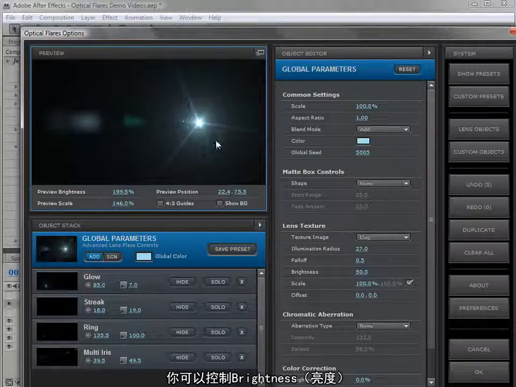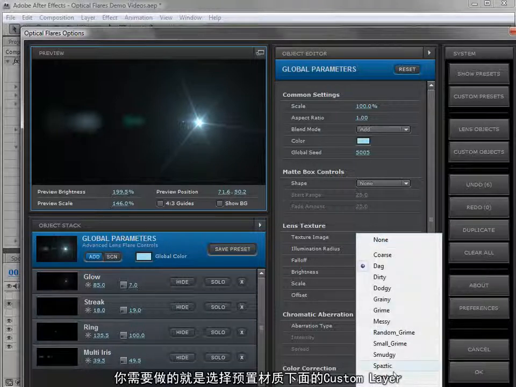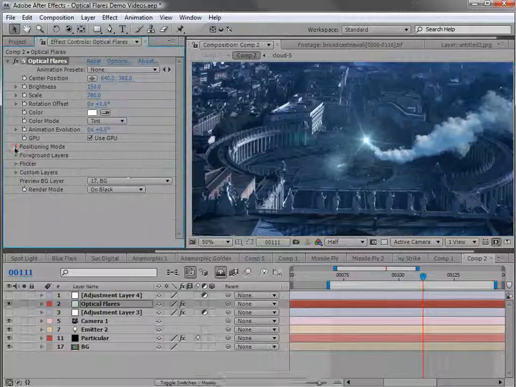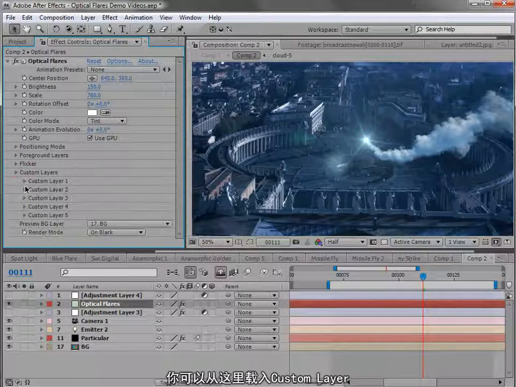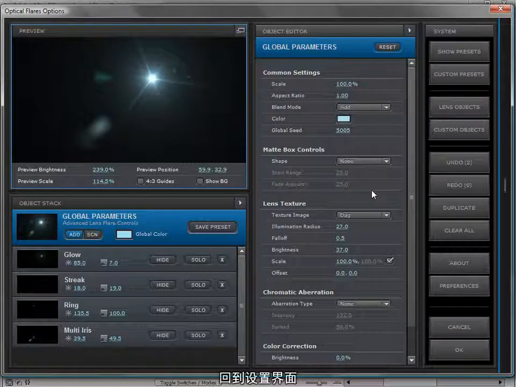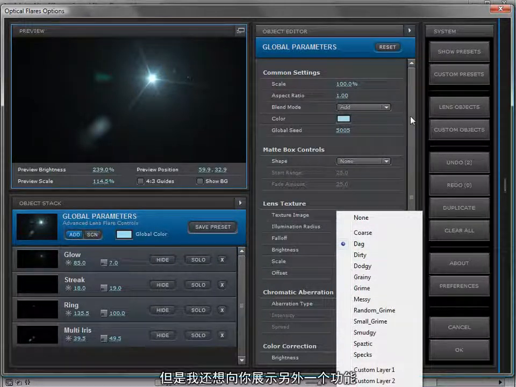You have control over the brightness, and you can also load in your own texture, so then you can control the scale and the offset. And all you have to do is use one of the custom slots that are right below these built-in textures. And real quick, if anyone's using this as a tutorial, you can load custom layers just by going into the custom slot, selecting a layer or a texture as your image. So back in the interface, you can go ahead and play around with the different textures, but there's another feature I want to show you.